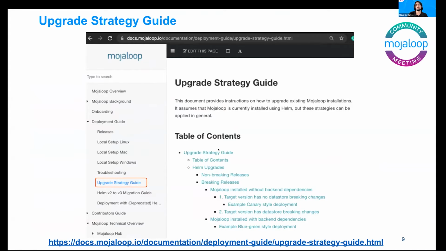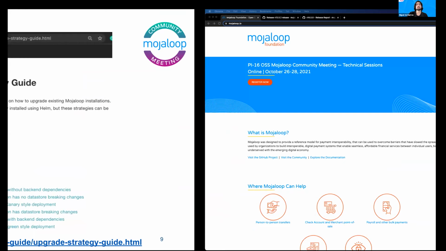So, during the PI, there was a lot of questions about how to handle the upgrading of Mojaloop, and as such, an upgrade strategy was one of the outcomes of that. So this is a document that's been published as part of the deployment guide. The link's down below. I'm actually just going to quickly take you guys through.